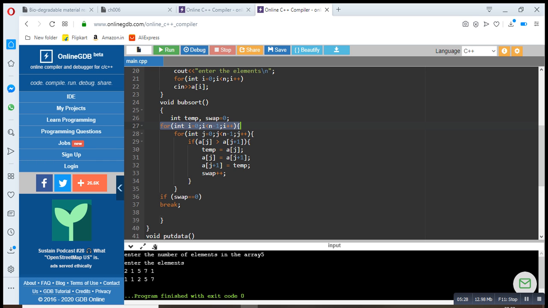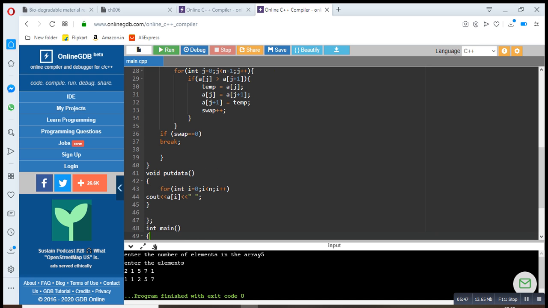Sometimes if there is no swap, or the swap count is 0, it breaks out of the inner for loop, so the pass stops. So that is the case. That is how the bubble sort works and the list is sorted. Next we will write another function for displaying the data.